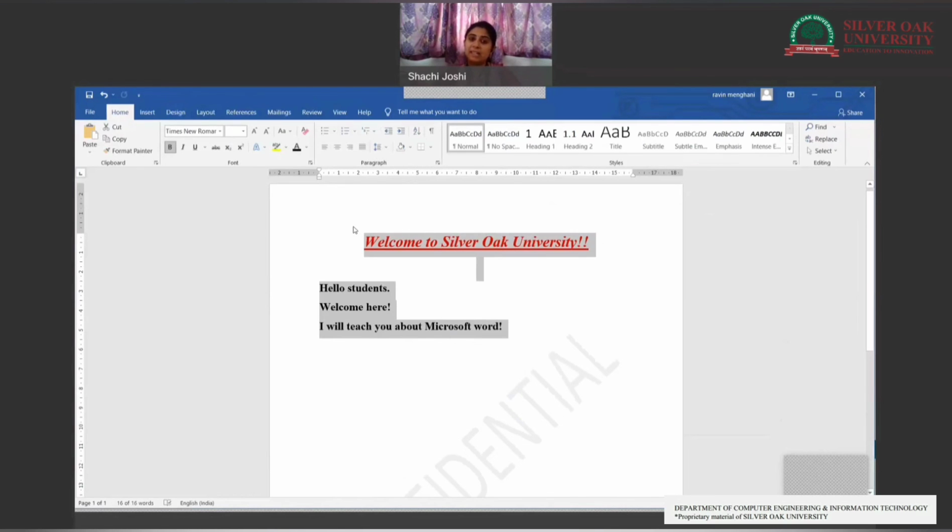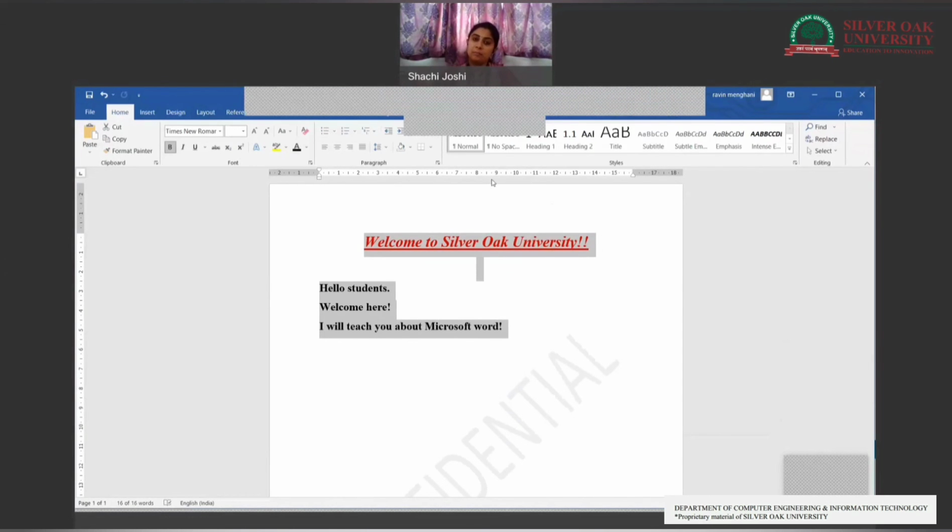So this is the basic thing of Microsoft Word. You can explore so many things in Microsoft Word. Please try everything at home, so you can do that.